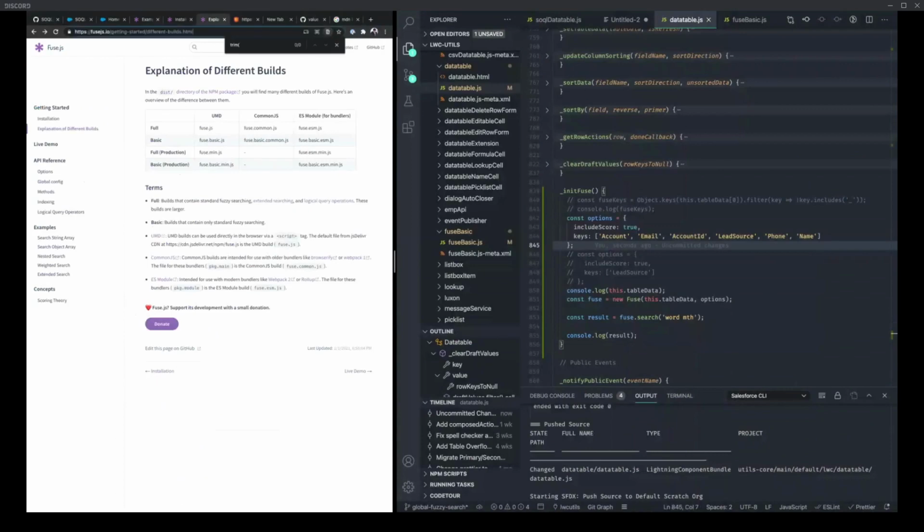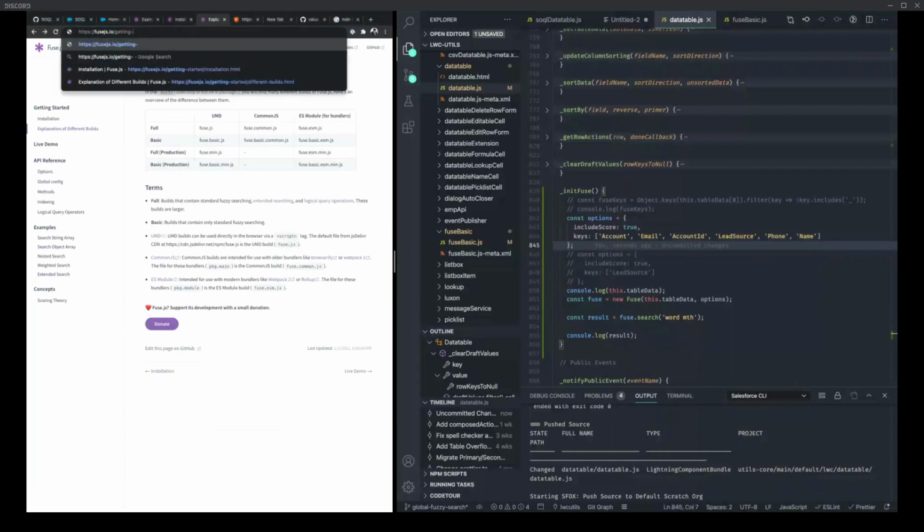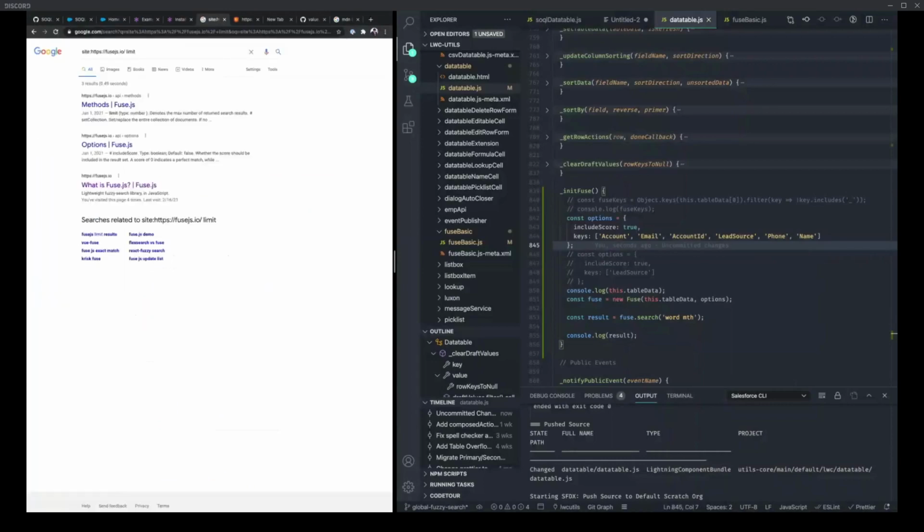Let's do super cool Google search. Site. Limit. Oh my God, is there an option for like default limits?